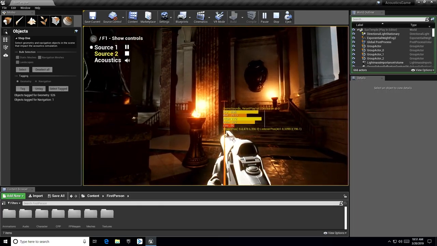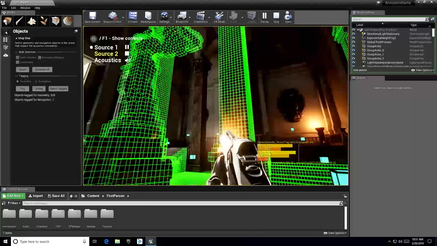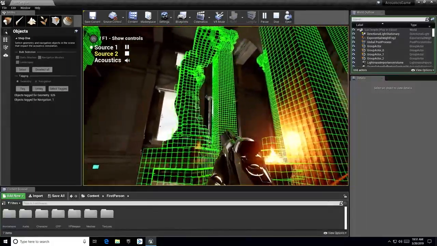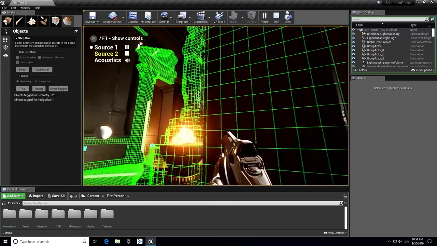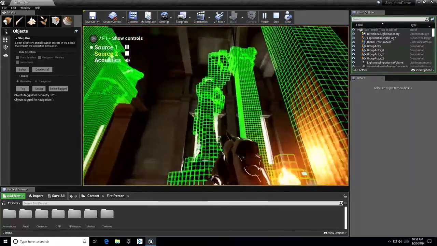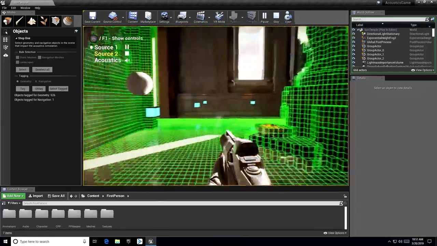We're not going to listen to it first, but we're just going to see how with a fine bake, we've got voxels that are wrapping around the entire geometry of the scene. And you can see how if I look up, say, the statue up here, look how these wings are wrapped with voxels. So sound will interact with every aspect of this particular statue, which is pretty cool.